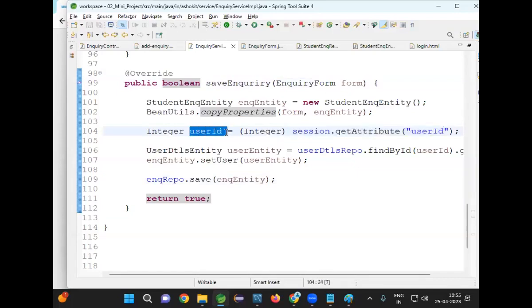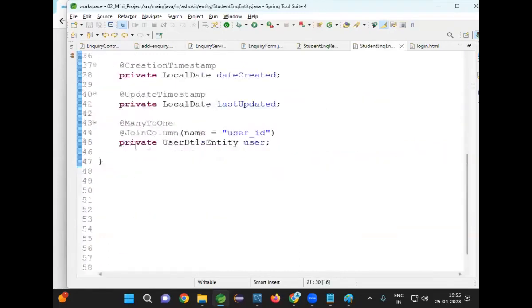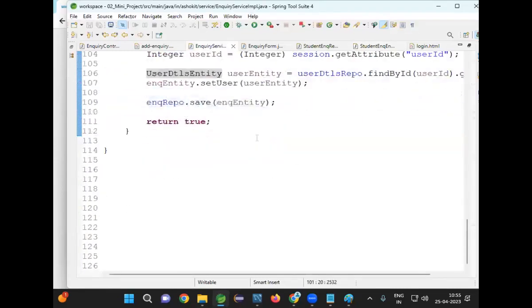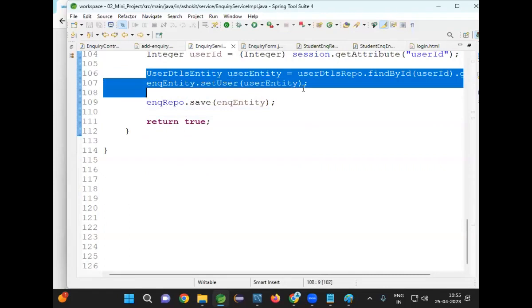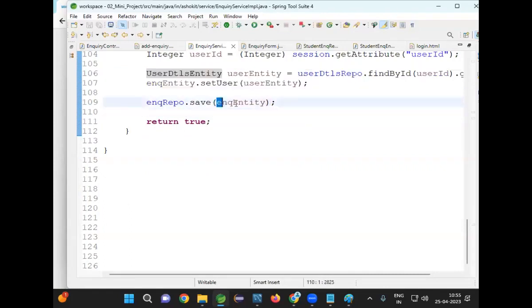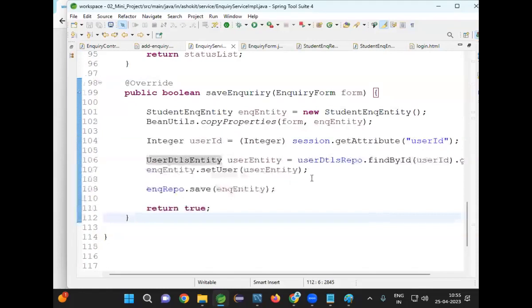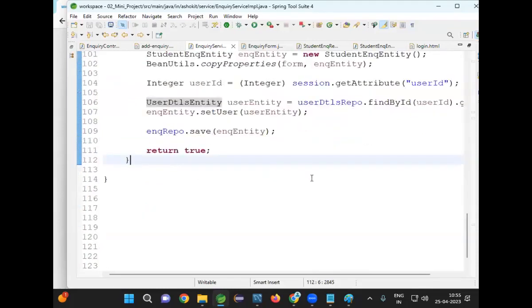I got the user ID. Once I get the user ID, based on the user ID, I'm retrieving the user record. That user record I'm setting to inquiry because inquiry having a reference of user. This is many to one. Multiple inquiries are belongs to one user. So that user object I am setting to inquiry entity. Then finally, which entity I am saving? Inquiry entity I am saving. What is the meaning of that? This inquiry belongs to particular user.